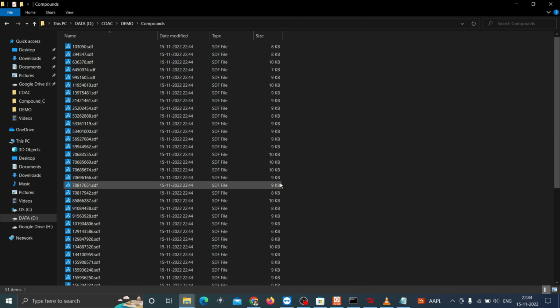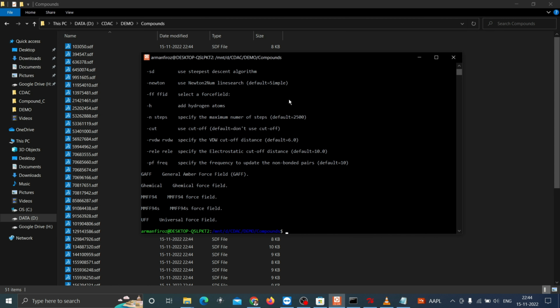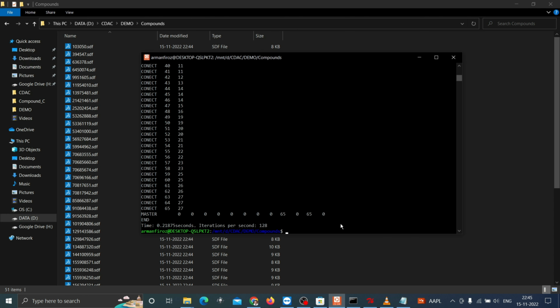The next task is to optimize the geometry and minimize energy for the molecules. Type OB minimize and press enter. Here we'll be selecting the force field key and the force field MMFF94. Now let's type OB minimize space hyphen FF space MMFF94 space hyphen N. This is number of times you want it to be minimized. Space 1000 and then the files star dot SDF. So whichever SDF files are there, all will be minimized with energy. Now press enter. It's done in 0.2187 seconds.